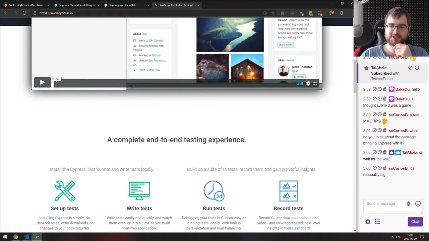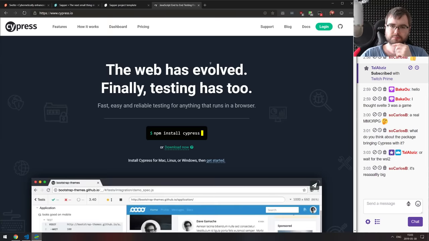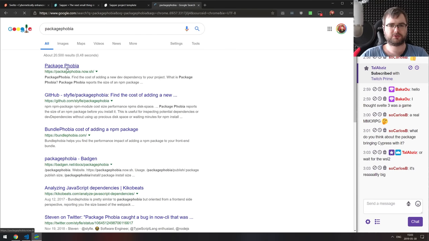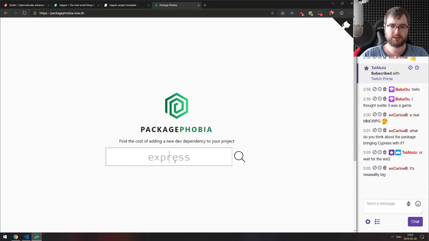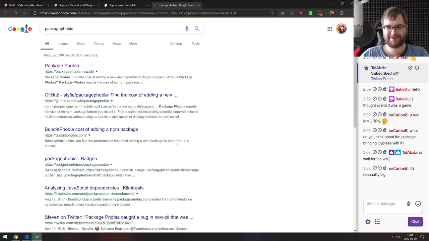Okay, do they actually have a size for this? Open source, blah blah blah. I don't know. What was it? Package Phobia, right? I don't remember. Now shell, right? Cypress. It's probably like a gigabyte or something. Am I going to kill the Package Phobia website now with this? Yes, I will. Alrighty then.